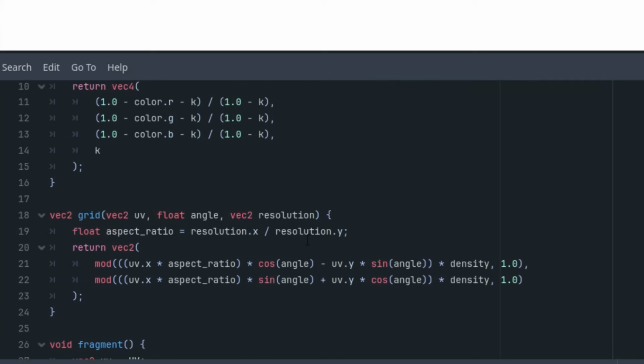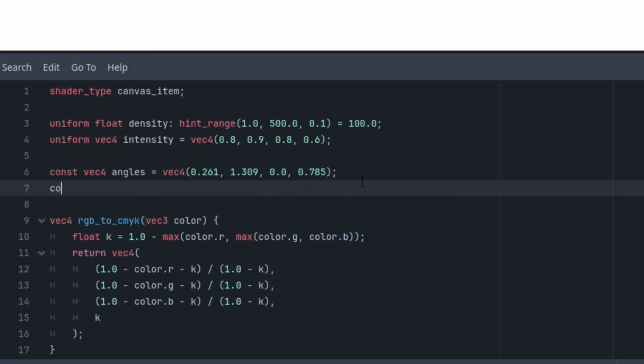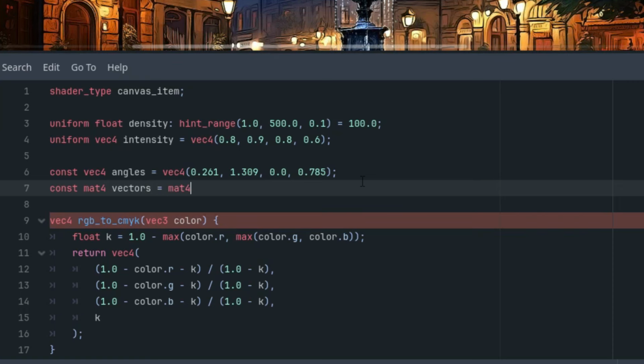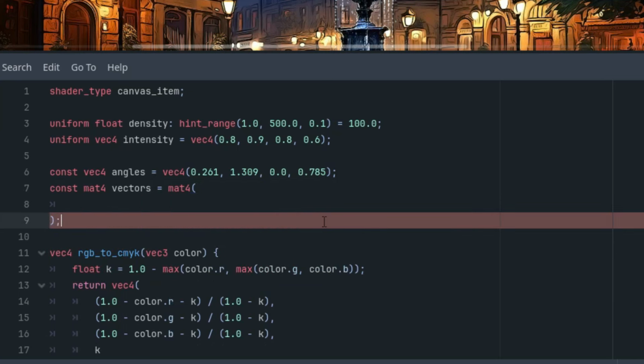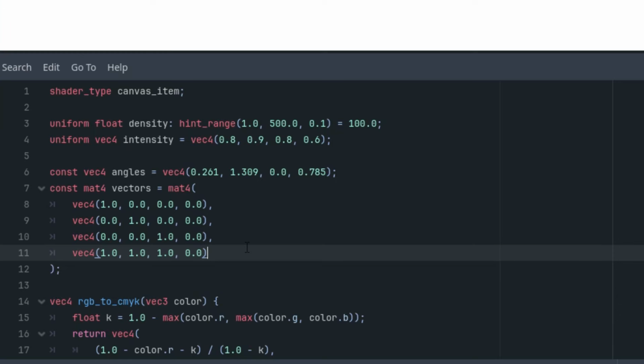Okay, and now we'll need another constant to help us with the final calculation and subtracting. It will be a 4x4 matrix with predefined vectors. Let me do that. So const mat4, let's call it vectors, is mat4, and a matrix in Godot shading language is composed of vectors, so we need to define 4 vectors. Vector 4, 1, 0, 0, 0, and I'll copy paste 3 times and just change the values. 0, 1, 0, 1, and this one would be like that. And let's get rid of the comma. Okay, and let's use it in the loop.